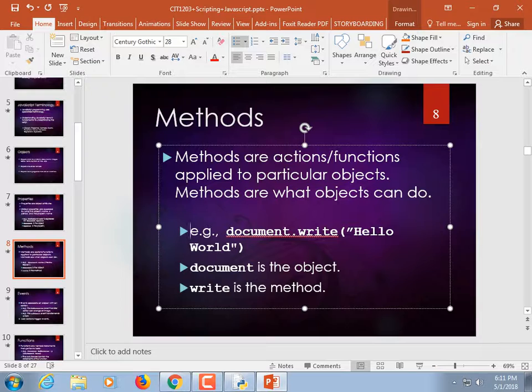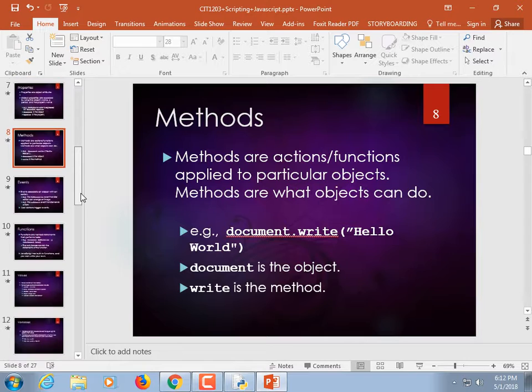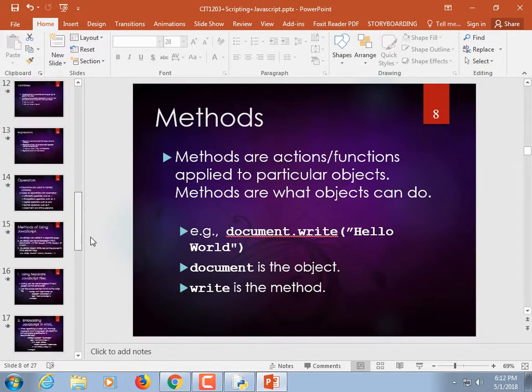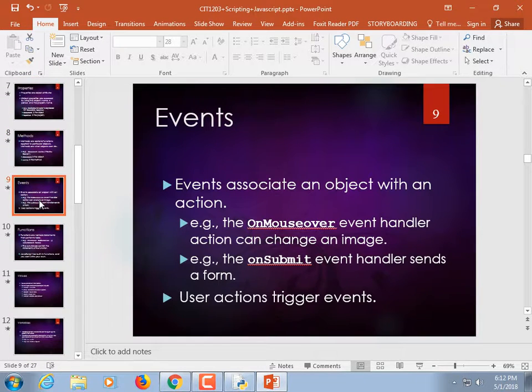If you were going to write a printer object, right, you'd want a method that would check the queue. You'd want another method that might check to see whether the printer was online or not. You'd want a method for submitting a new print job. You'd want a method for canceling that print job, that kind of stuff. So again, document is our object, and then write is the method.